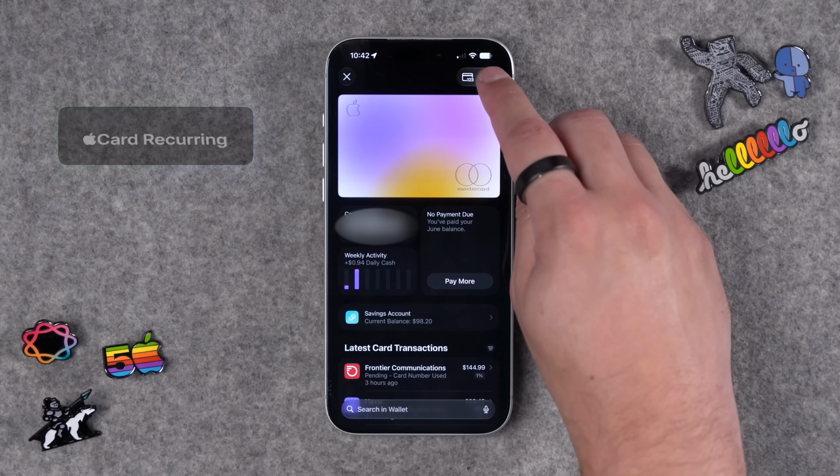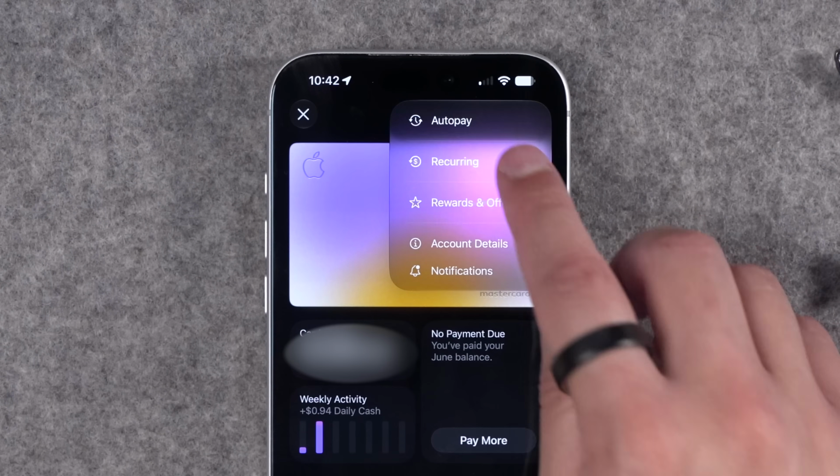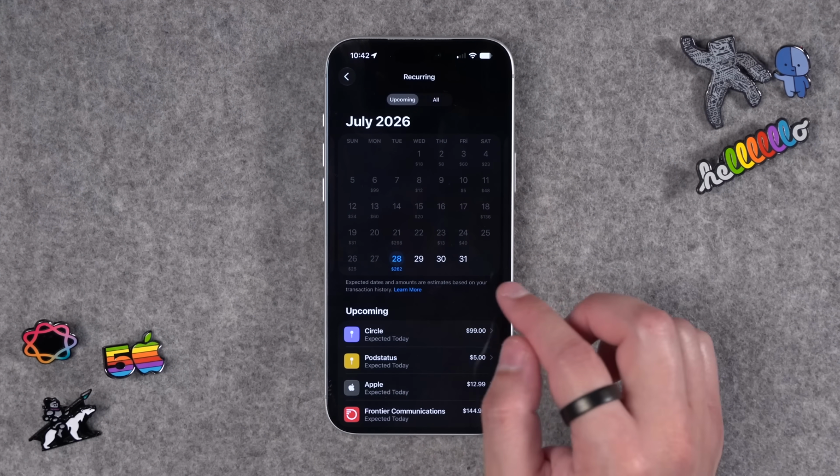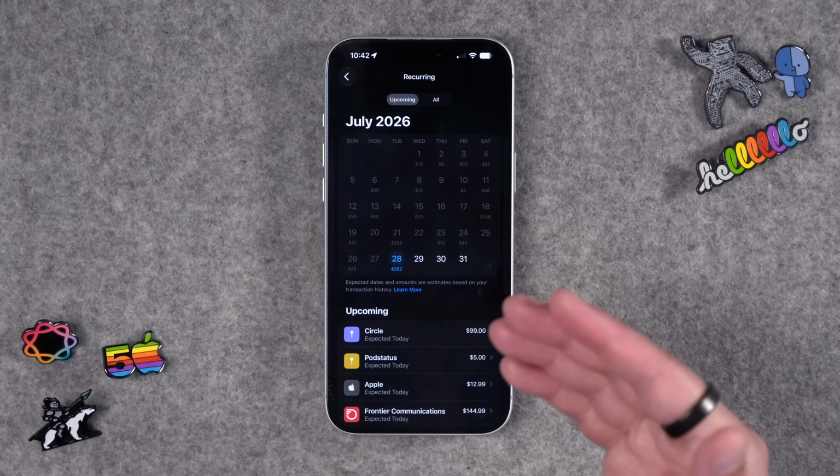Next, if you use Apple Card, there's a way better view for upcoming recurring charges. When you're viewing your Apple Card here in Apple Wallet, you tap the three dots and then go to Recurring, and you'll now see this calendar view. And this calendar is placing all of your recurring charges on the typical date you get charged for them.